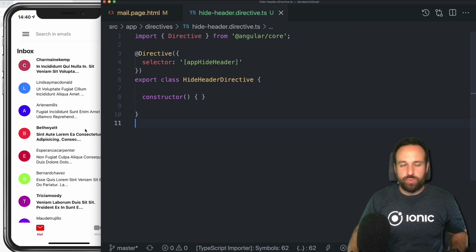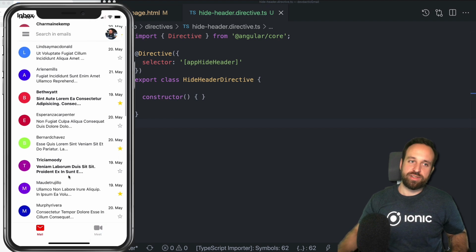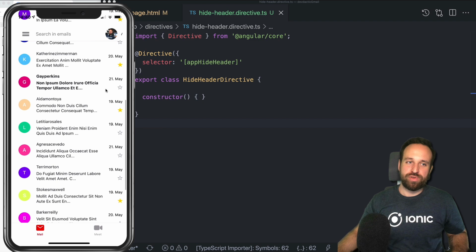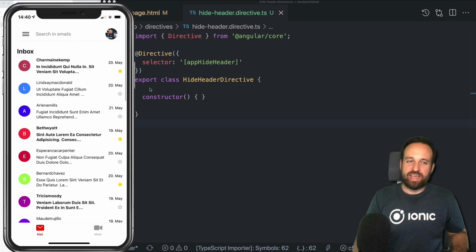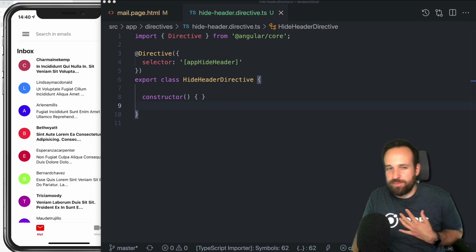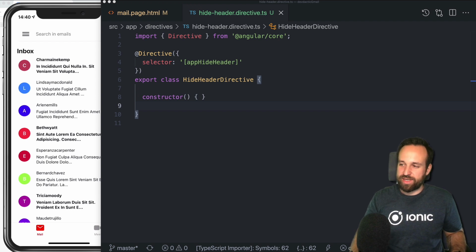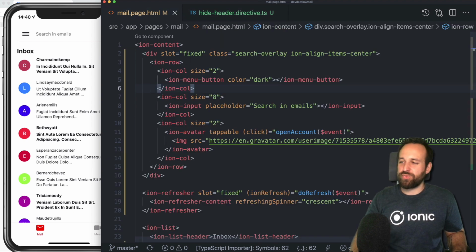For the directive, what we want to achieve is, if I scroll down, I want to scroll out this area up here, the search input. And once I scroll at any point in the opposite direction, I want to fade it in. And I actually can't understand it myself why it took me so long to create this directive. Really, I just can't explain it. And in the end, the code for it is actually pretty short as well.